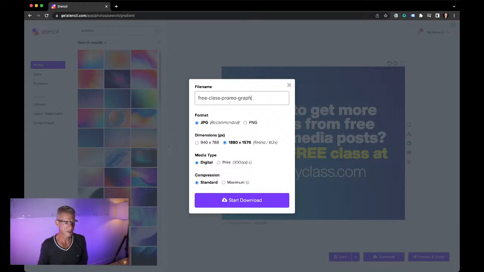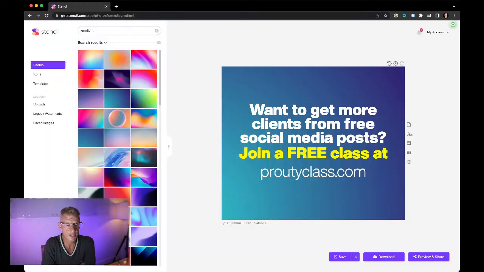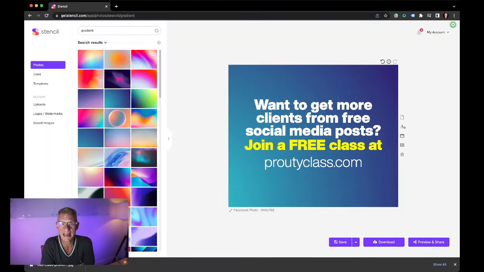Just like that. Start download. And it renders, and it just downloaded the image. And so now I have that image that I can start using in social media. And it was that easy, all using this program without having to learn a whole lot. It's just pretty much point, click, and choose.